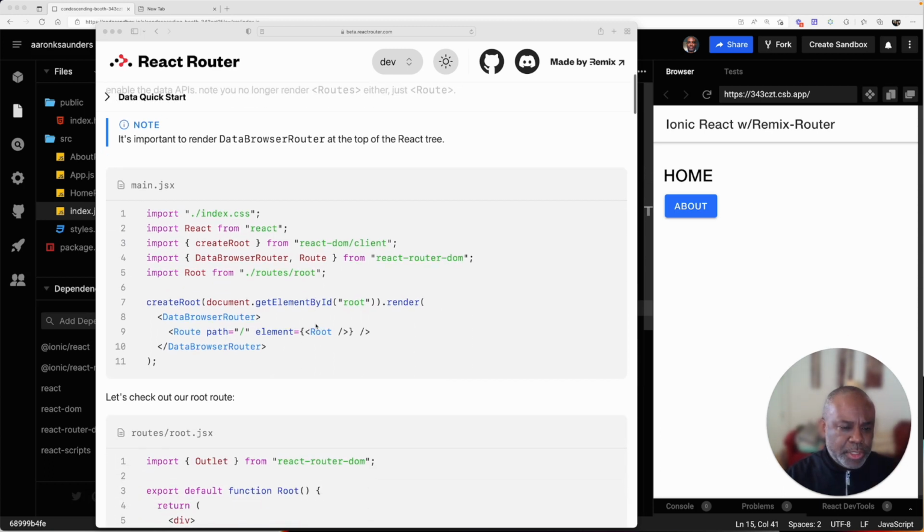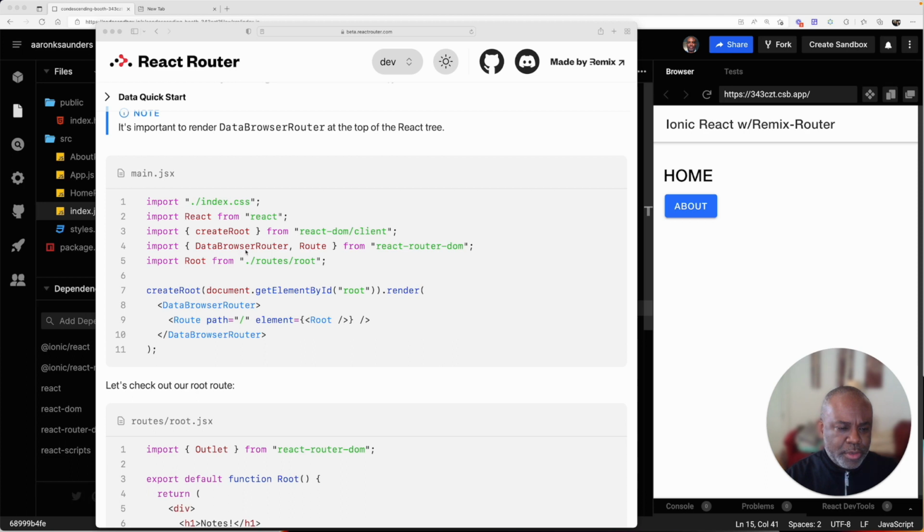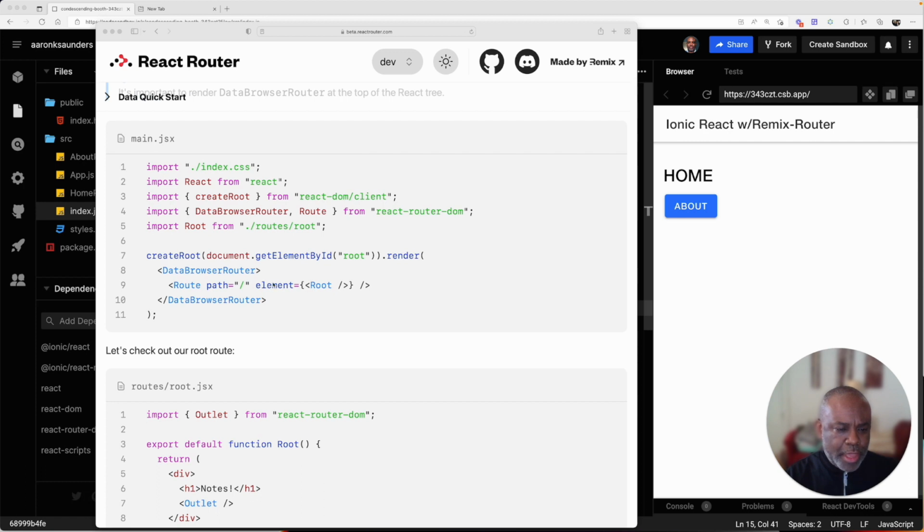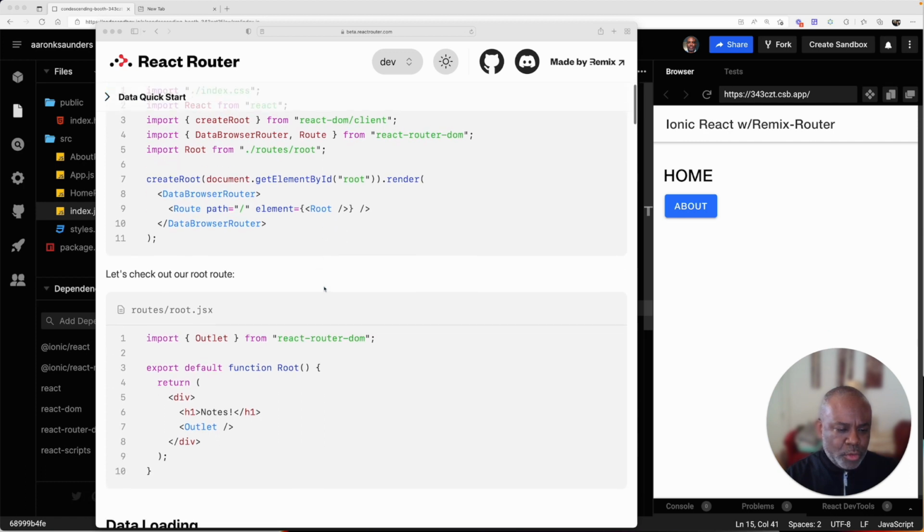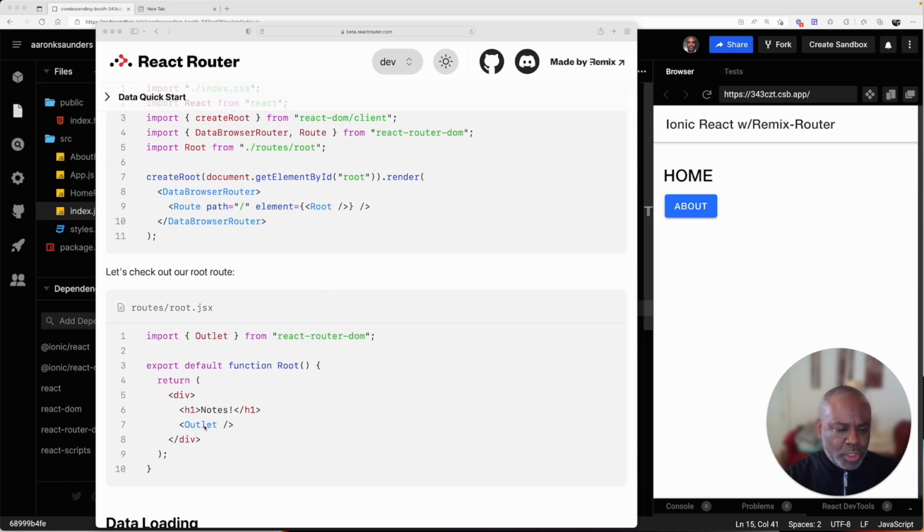You can see some of the changes are here, that you have your data browser router, which is what you're using, and you wrap everything in that. And then what they have here is this root element, and inside the root element is where the outlet starts.